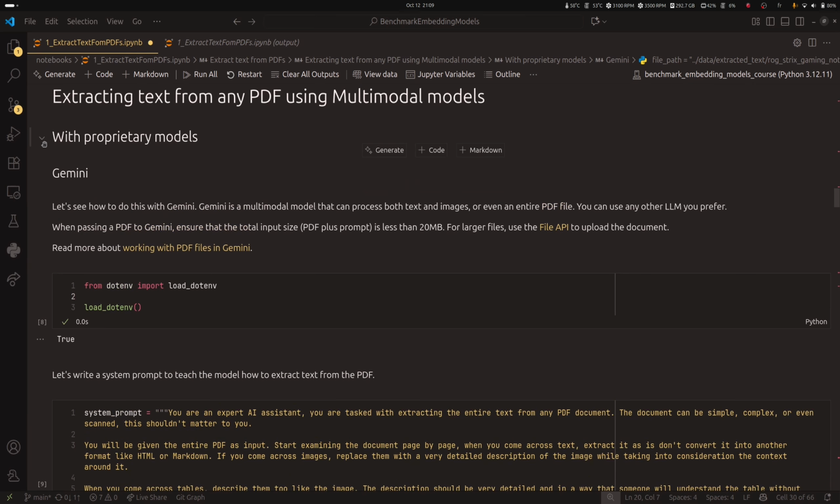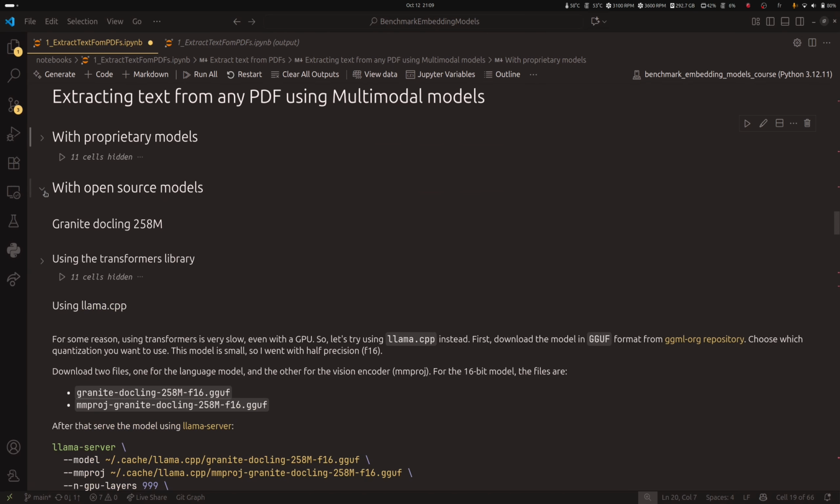So now let's close this proprietary models section and let's go to open source models. We also have very good open source models that can do the same thing. And here I will start with the Granite Docling 258 million parameter model that IBM has released. And I'll show you two ways of using it.